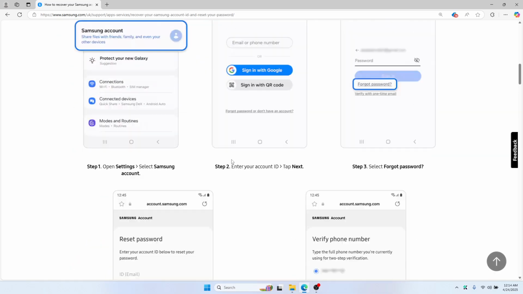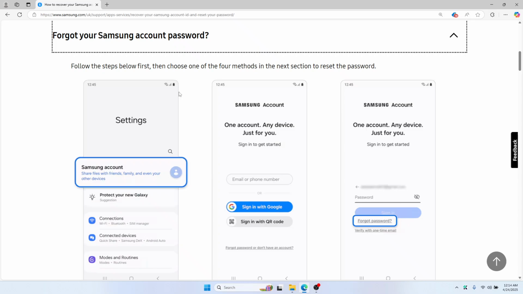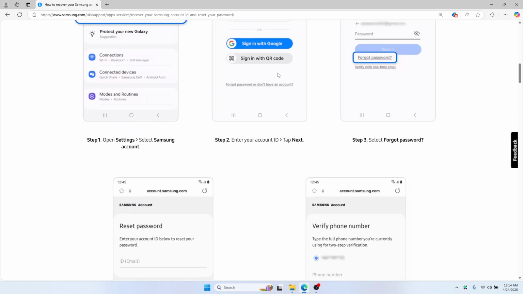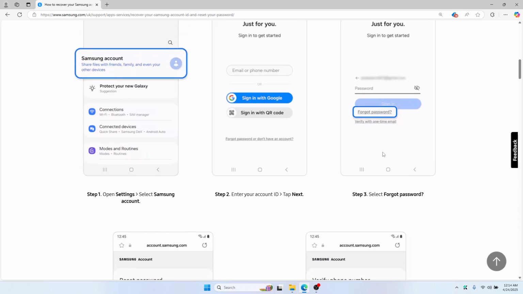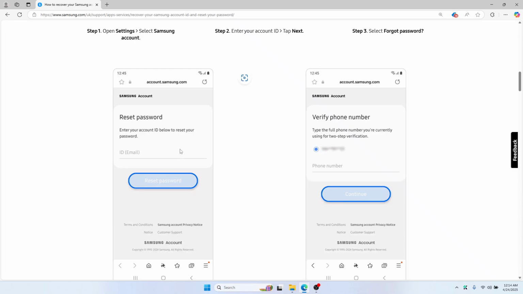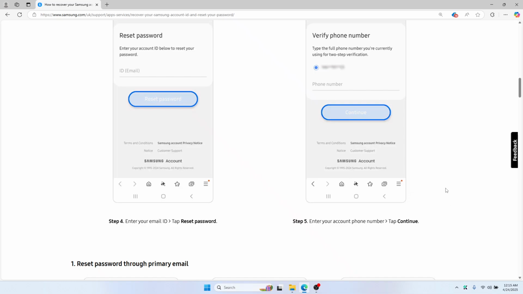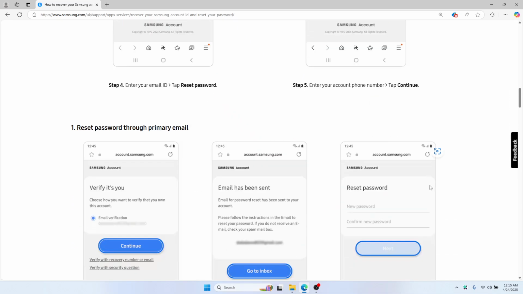So if you forgot your Samsung password, follow the steps. So same, just you need to go to the Samsung account option and then click forgot password and then this one here. You need to add your account ID, then click forgot password. Then there will be an option to reset your password. Just enter your ID, reset the password, and rest of the steps are pretty self-explanatory.